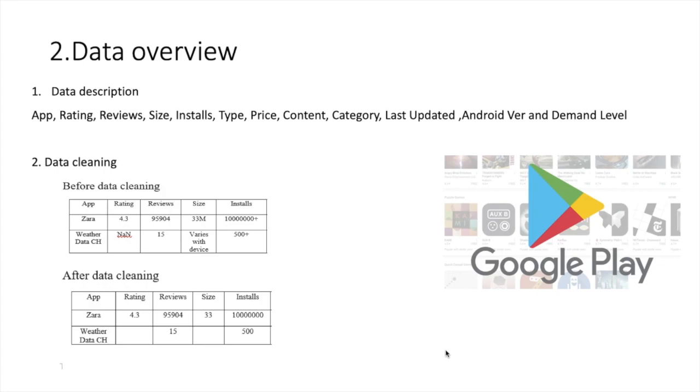About data cleaning, we do data analysis, data standardization, and data normalization. For example, we delete the dollar mark in price and also delete the plus mark in installs to make the string an integer. And we also change the attribute size from KB to MB. And the next person will introduce the analysis.